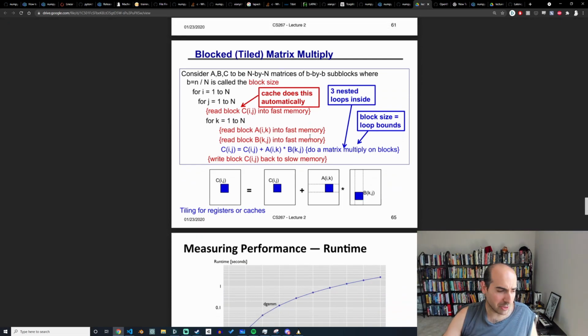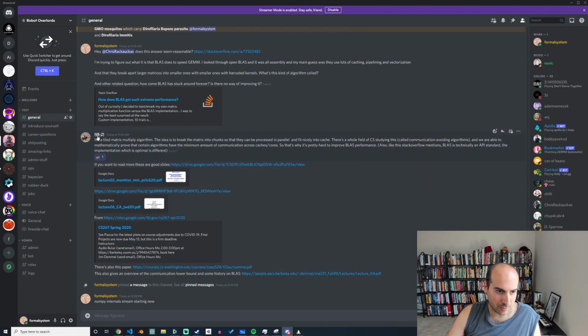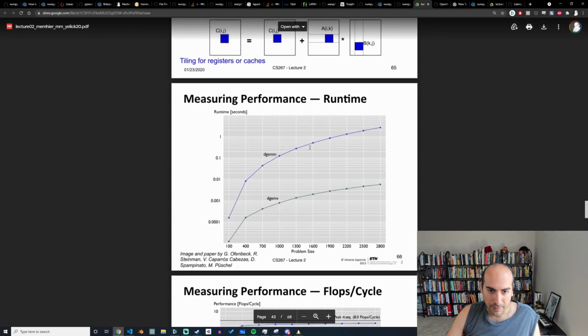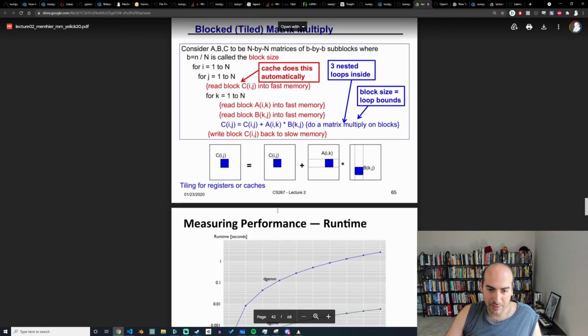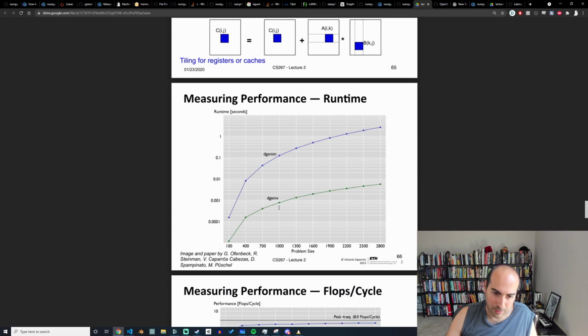All right. The algorithm I want to talk about is this blocked matrix multiplication. And again, I want to thank NB21 for sending me this reference. If you just look at here, this blocked implementation seems to run about what? How much faster are we talking about? So here we have 0.001. Okay, it seems to run about 100 times faster.